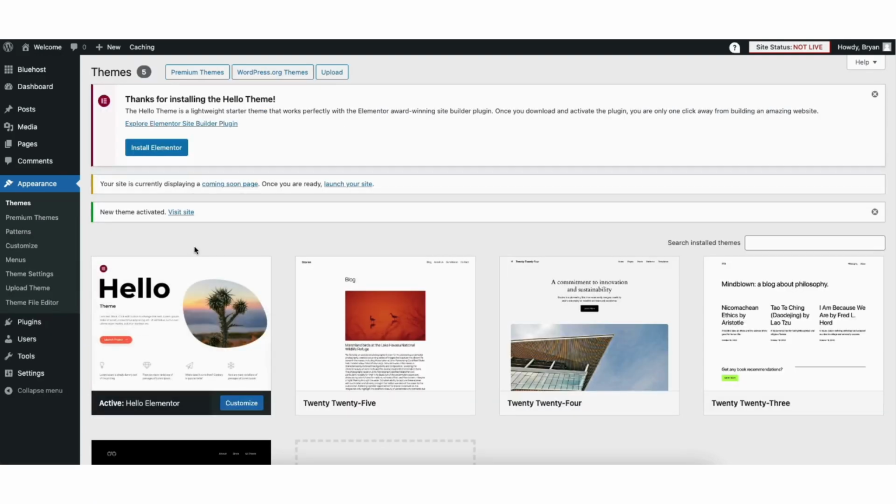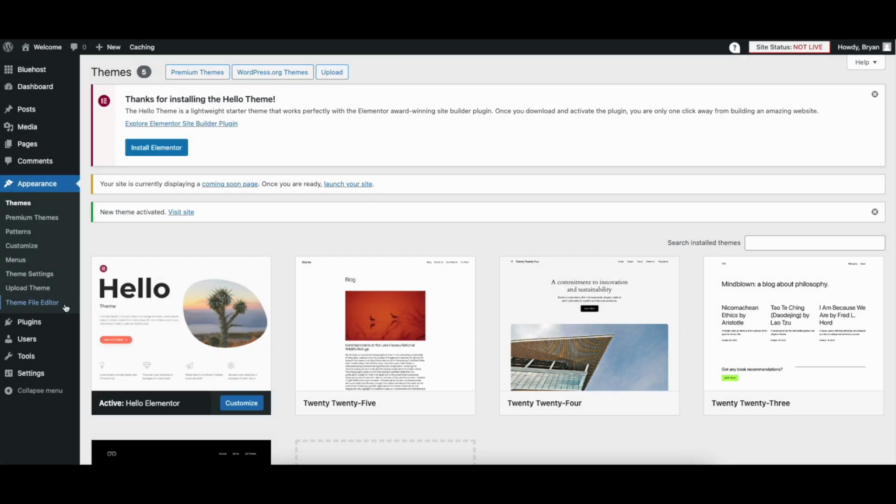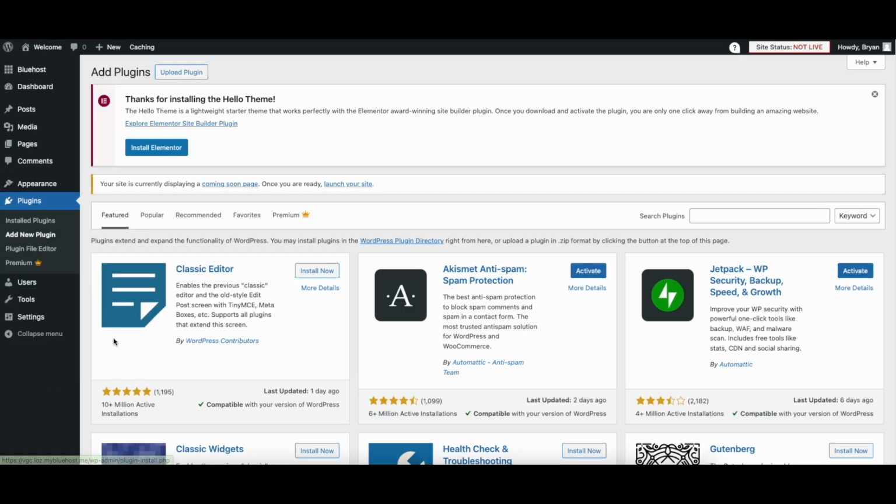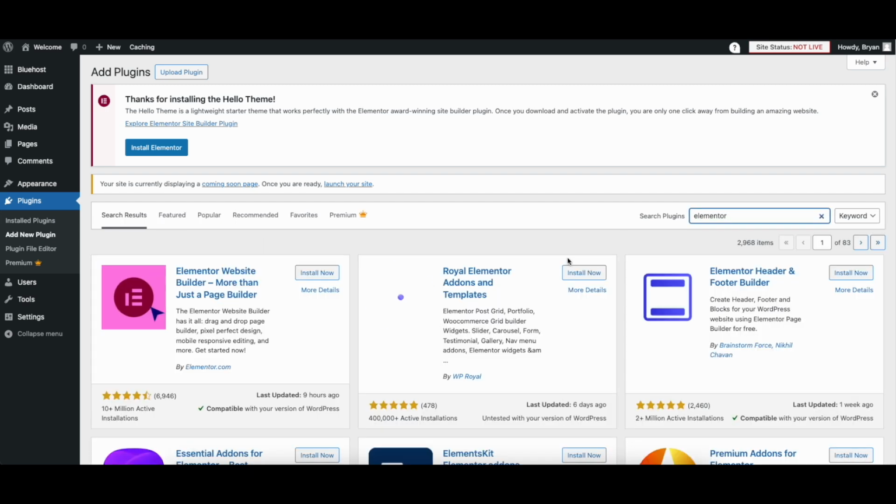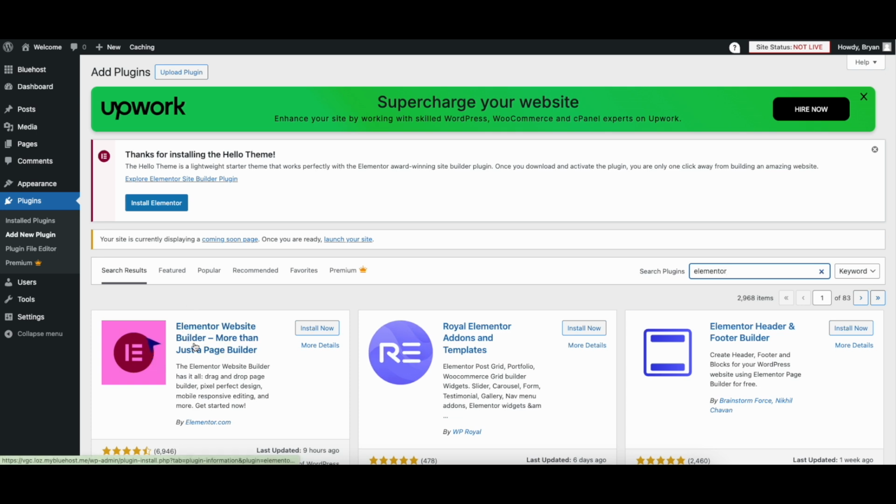Once it is done activating the theme, you want to find the Plugins tab in the side menu. Click Add New. In the search field, type in Elementor. You'll see the Elementor Website Builder plugin here. You want to click Install on it. Next, click Activate to activate the plugin.